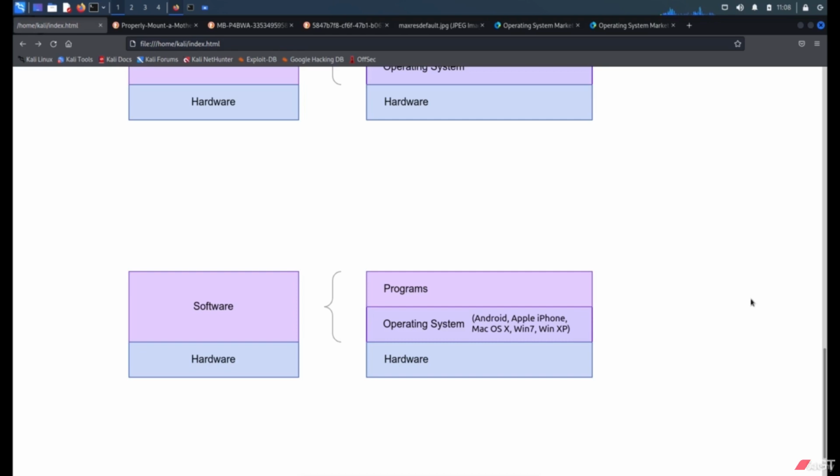So it sits in between, and it's always there in the background. It communicates between the programs and the hardware. That is basically the role of the operating system. So the operating system is not hardware, it is software that you can usually install onto your device.